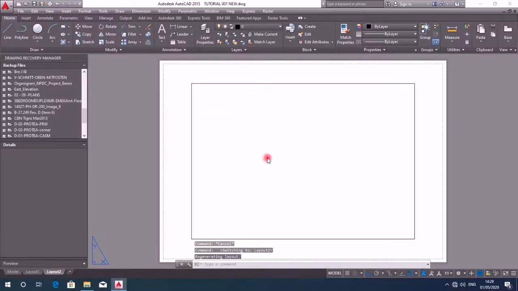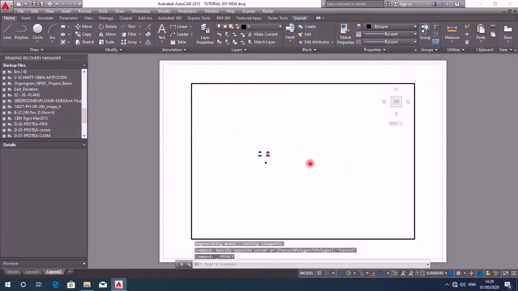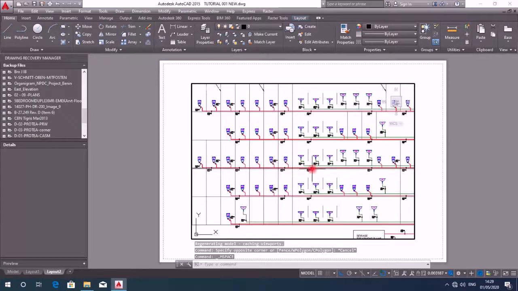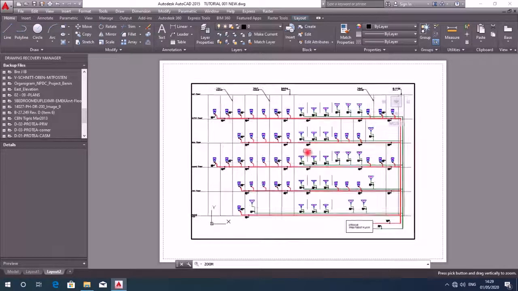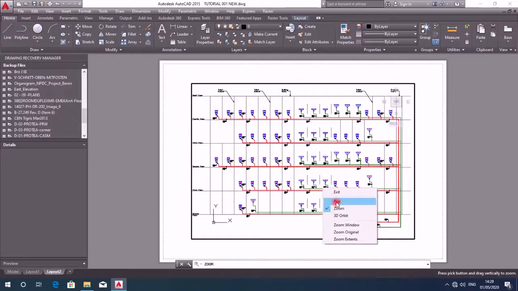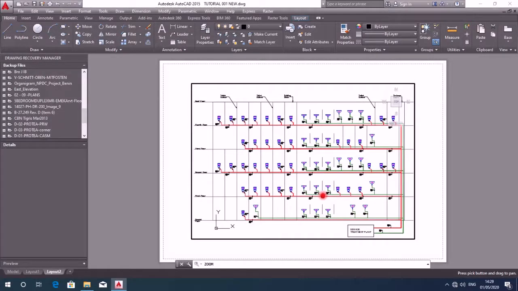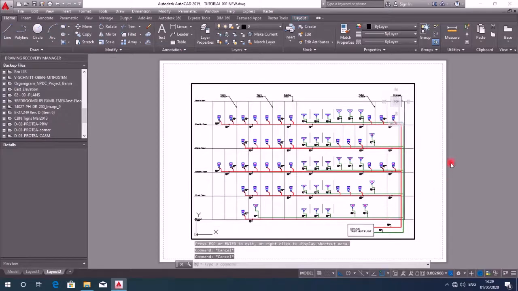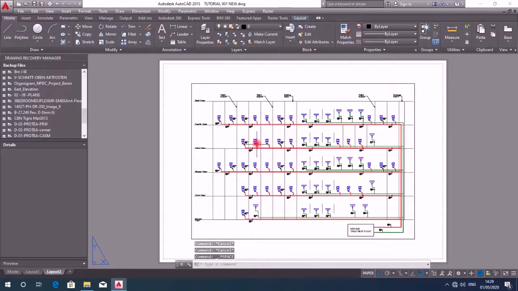Okay, put it in a good paper space. Don't really bother about the scale. Okay, this is a schematic diagram.